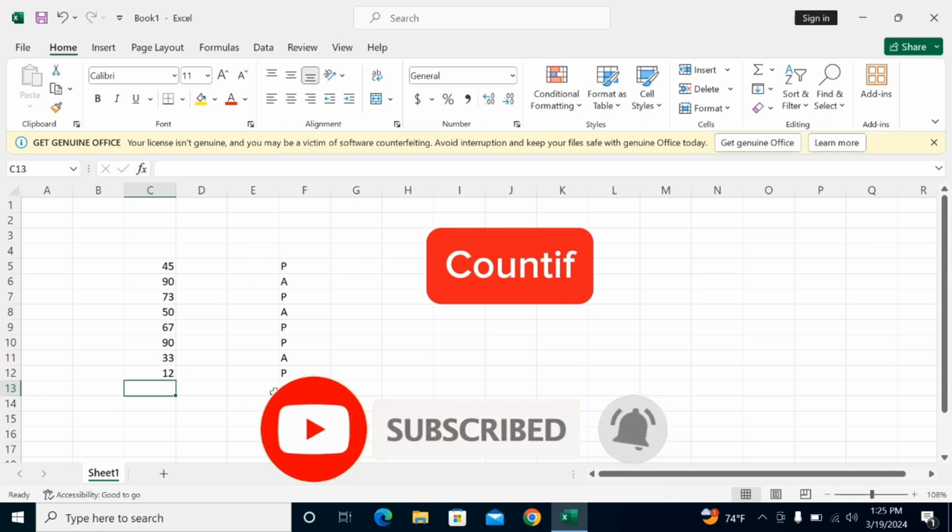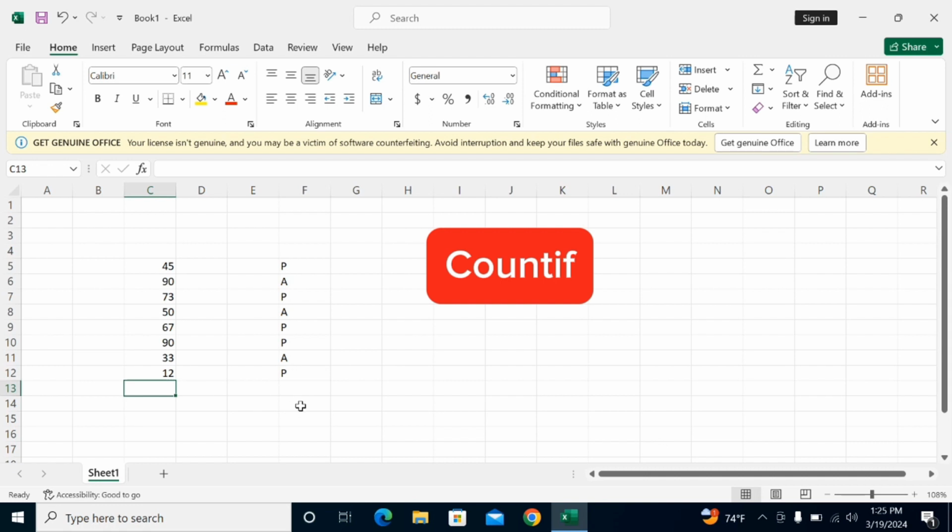So the first one we're going to see is COUNTIF, and this formula is one of the statistical functions to count the number of cells that meet specific criteria. So how can we illustrate the way the COUNTIF function works? For instance, we have here some data and numbers, as you see.